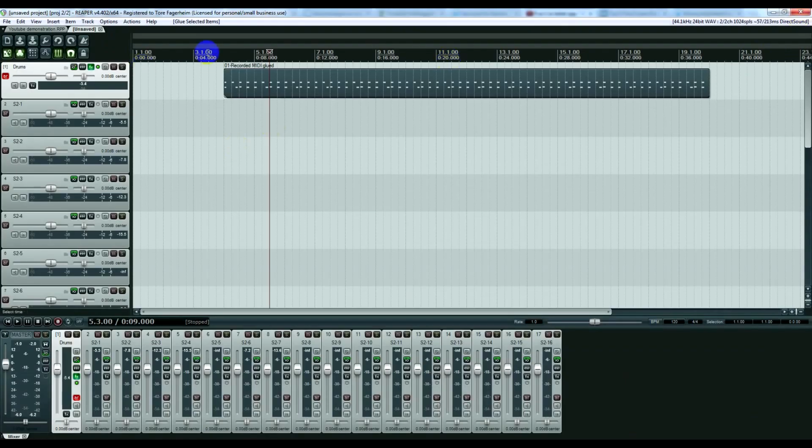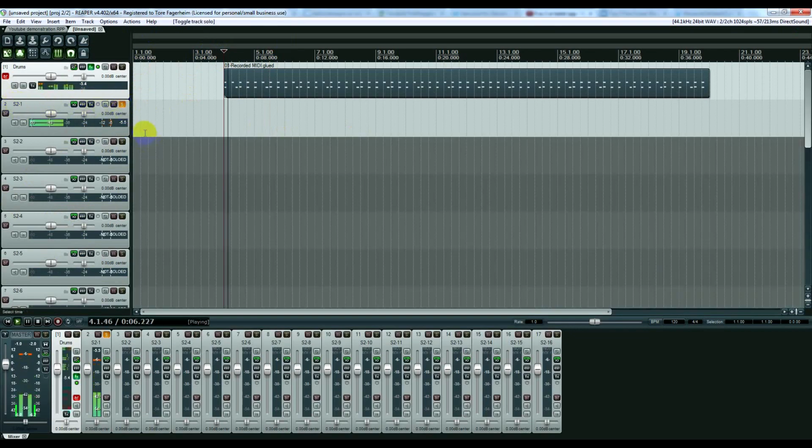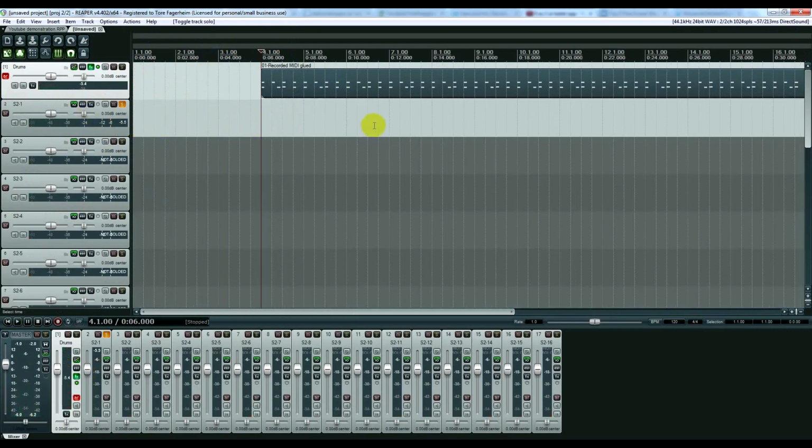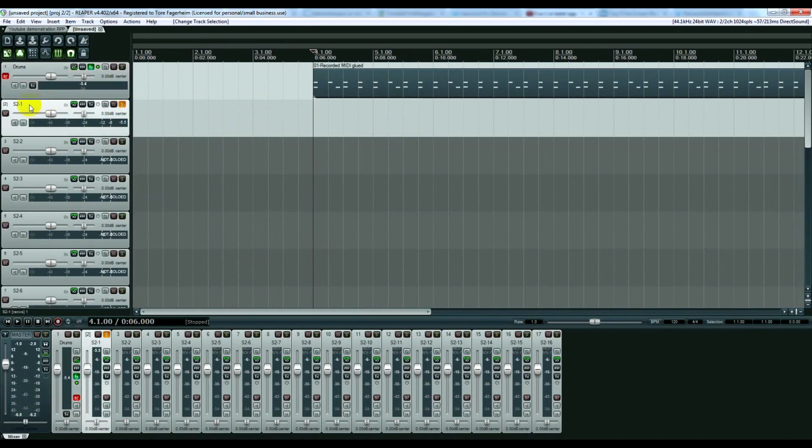Alright, so let's say we're happy with our beat. Now let's take a quick overlook at the mixing possibilities here. If I solo this track, which is called S21, you can hear that this is only the kick drum. We can always double click here where it says S21 and rename that one kick.